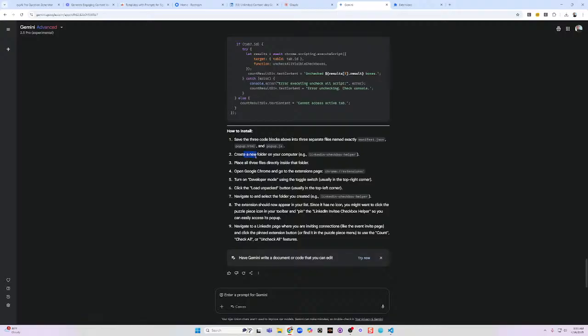Okay, place all 3 files inside the folder. Open the Google Chrome extension in developer mode. Load unpacked. Navigate to the file you created. Extension should now appear. No icon. Navigate to LinkedIn. Uncheck all. Found null checkboxes. Why do you think this is happening? How do we debug?